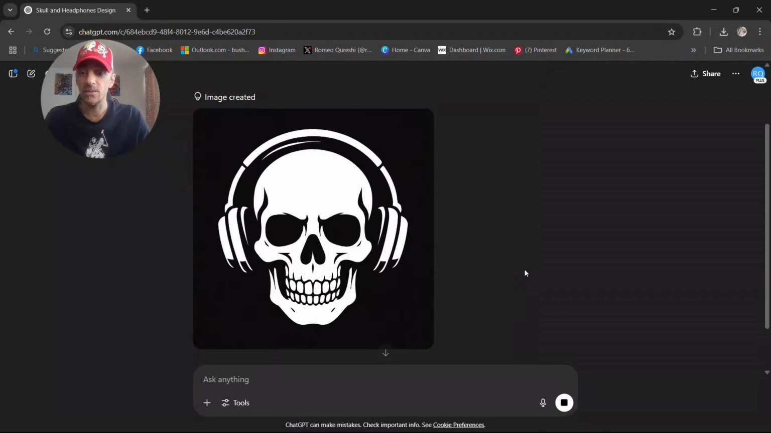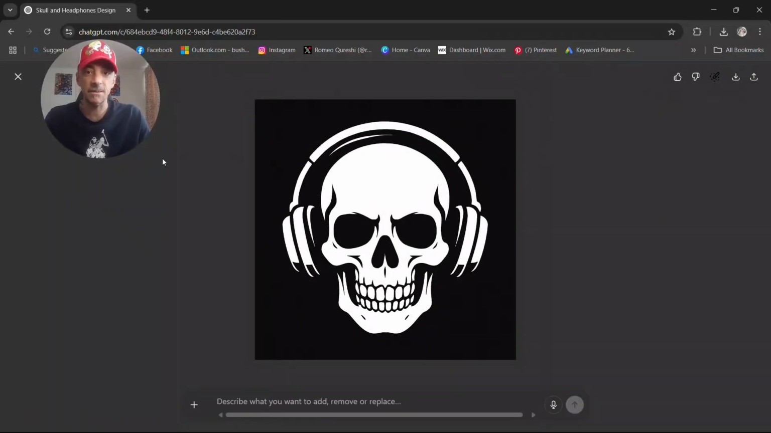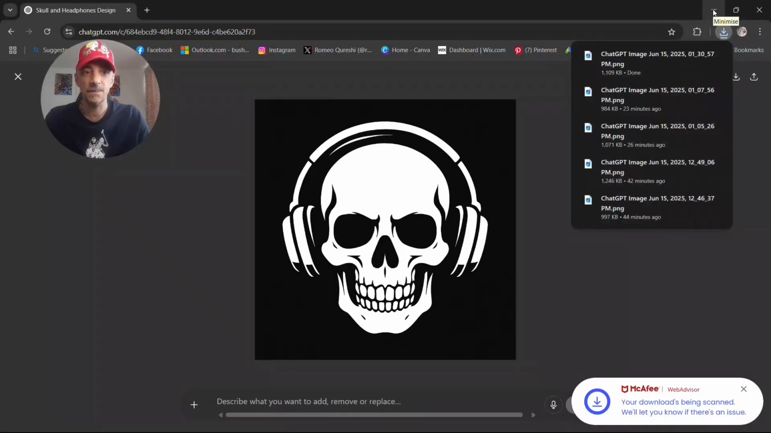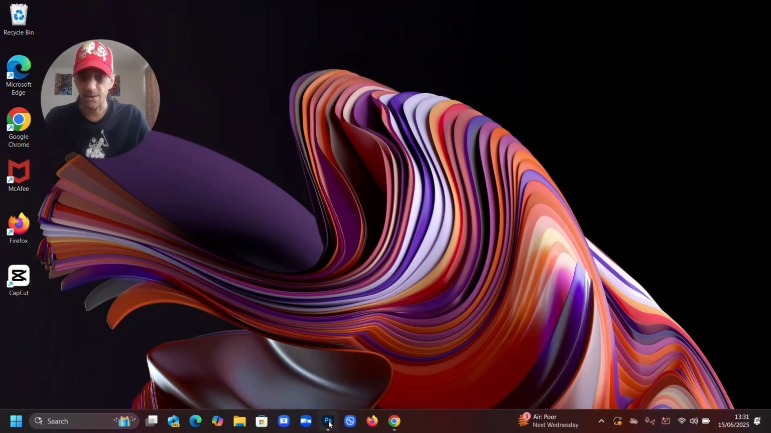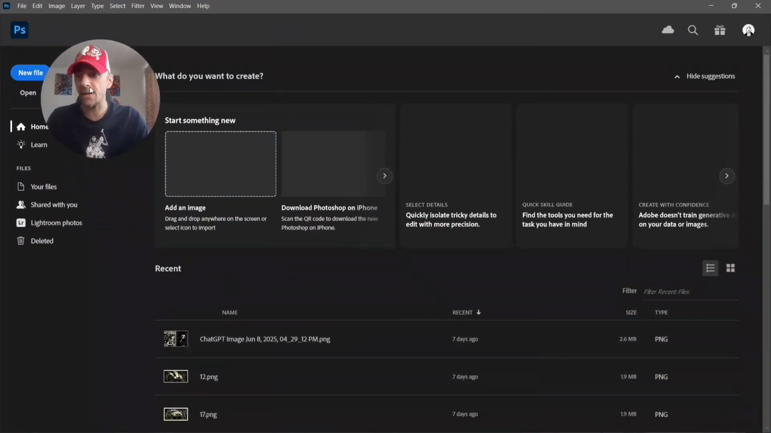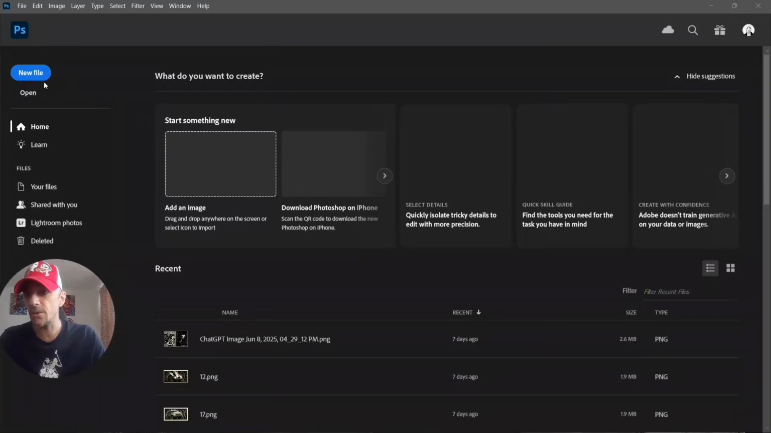That's quite a cool skull, that is. And I think the one that I did previously is pretty much like that, but I'm going to use this one anyway. So we're going to download this image. And what we're going to do is open up Photoshop, and open up a new file.